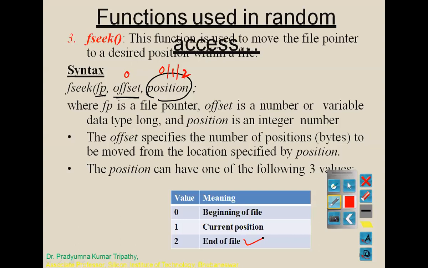So if I write fseek, file pointer, 0, 2, what does it mean? It says that in this file, I want to go to the end. I will go to the end because 2 is the end of file. 0 bytes means it will stay over there.